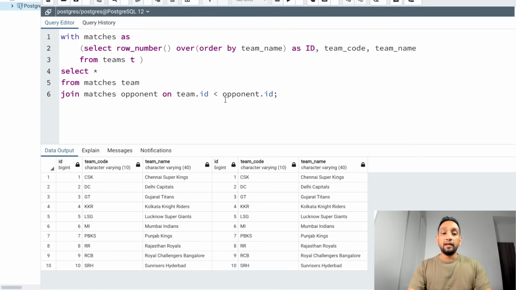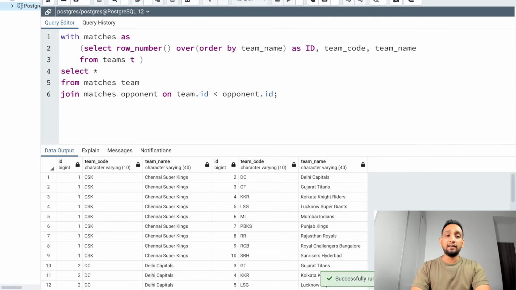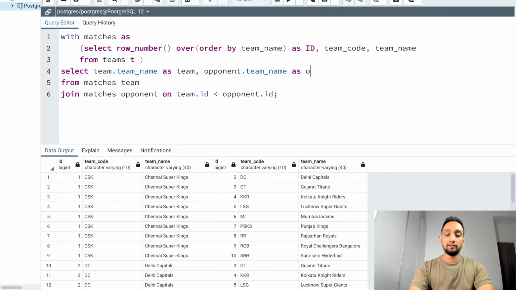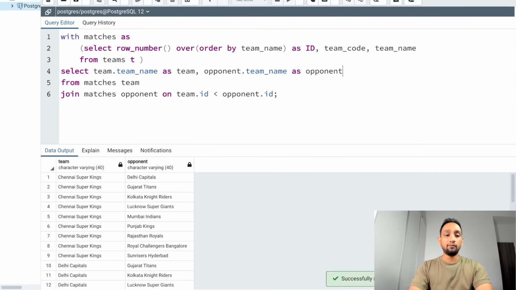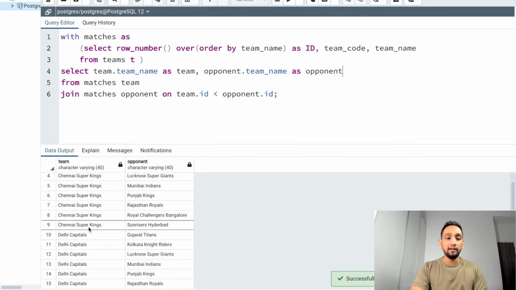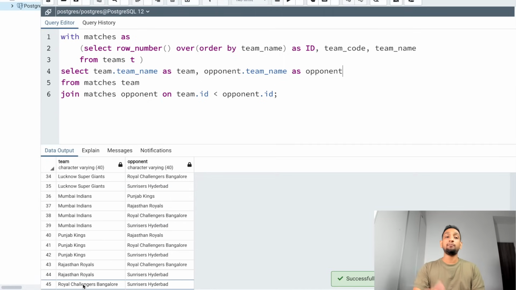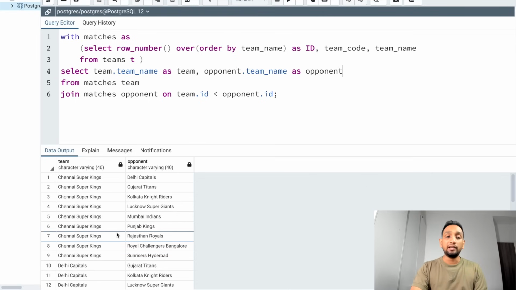I'm going to explain this in detail, but before that, let me just execute this. Let me fetch the proper columns here first. I'm just going to say team.team name as team, and opponent.team name as opponent. Now if I execute this, you can see I'm getting team and opponent, and the number of records is just 45. I'm not repeating the matches. Every team is playing with every other team just once.